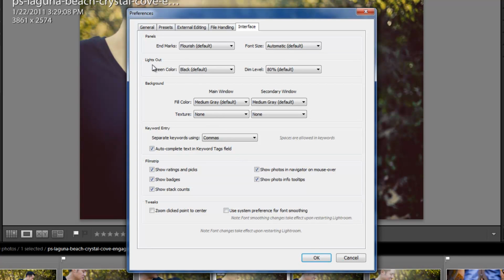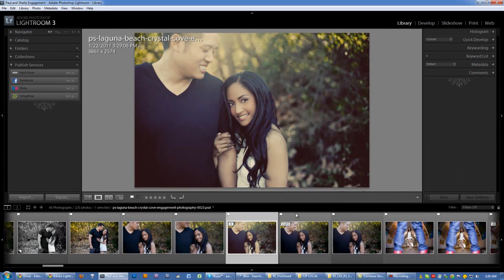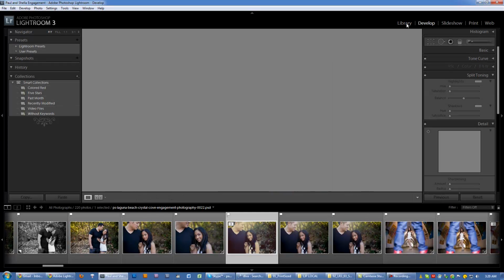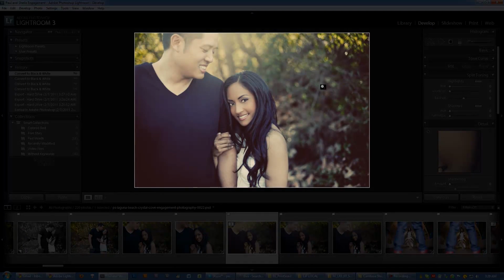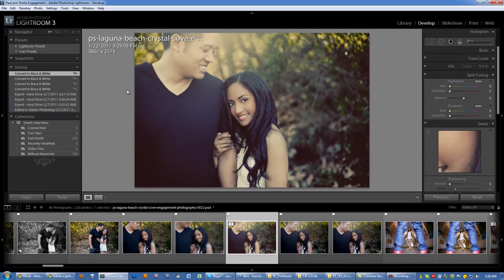Our next option is Lights Out. And what is Lights Out? Well, I'm going to exit this Preferences dialog once again. Either from the Library or the Develop module, if you click the L button, it's going to go to Lights Out mode. When you hit L once, it goes to Lights Out, the first mode. When you hit L twice, it goes to fully Lights Out. When you hit L again, the lights come back on.